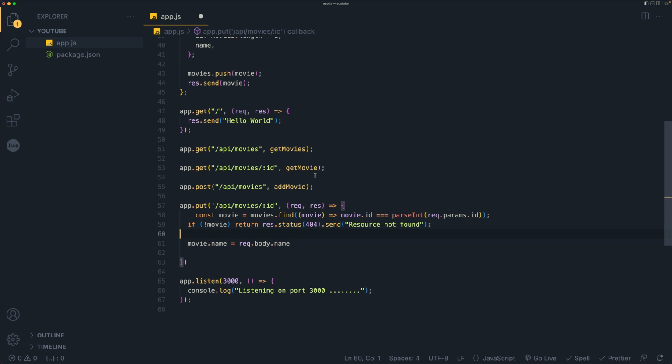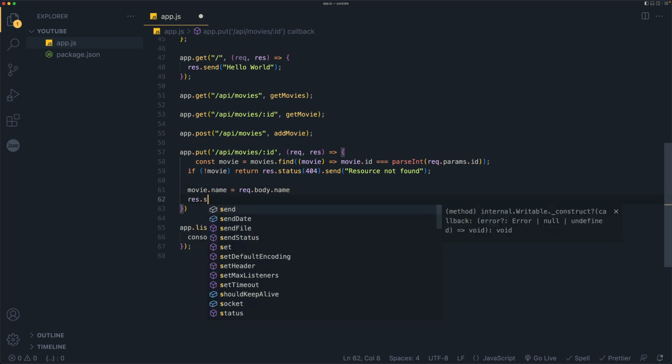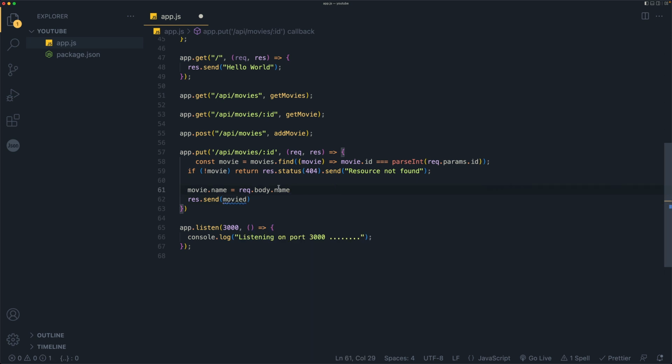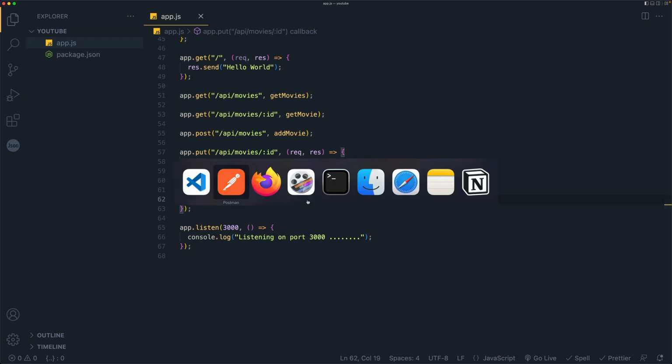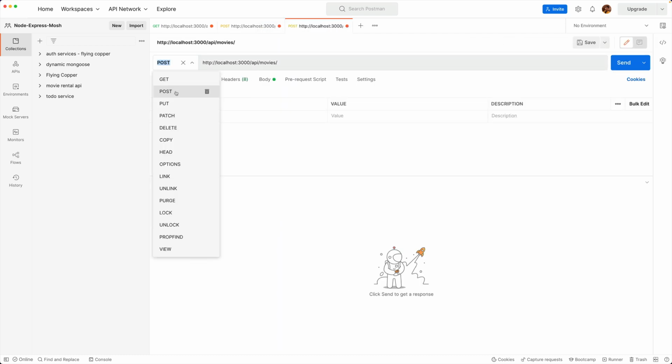My goal with this video is to help you understand how Express works. I think you can figure out validation on your own. Maybe I'll create another video on validation stuff. So just do movie, because once again, once you update the movie, you want to return the updated movie. It's supposed to be movie. Save the file and go back to Postman, because once again, if you want to make a PUT request, you need Postman. I'll just duplicate this, and here I'll just change it to PUT.